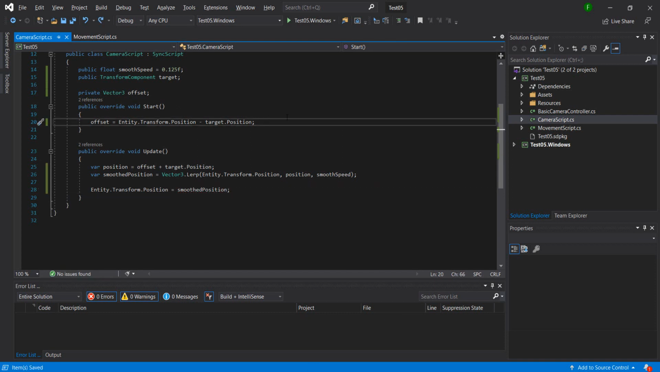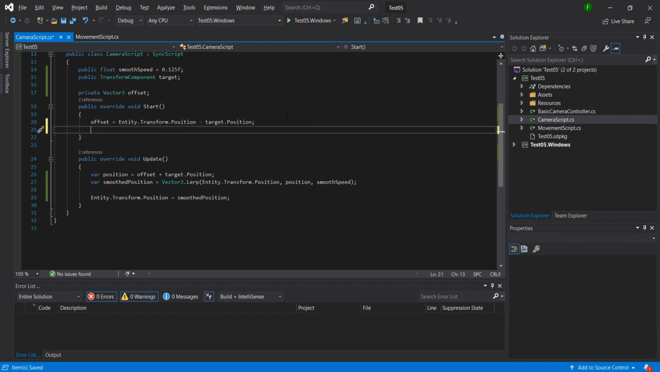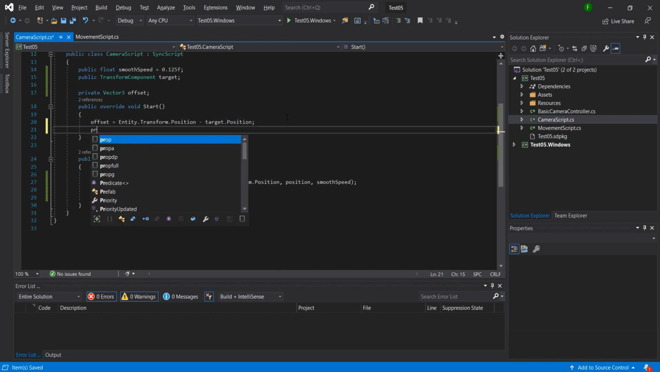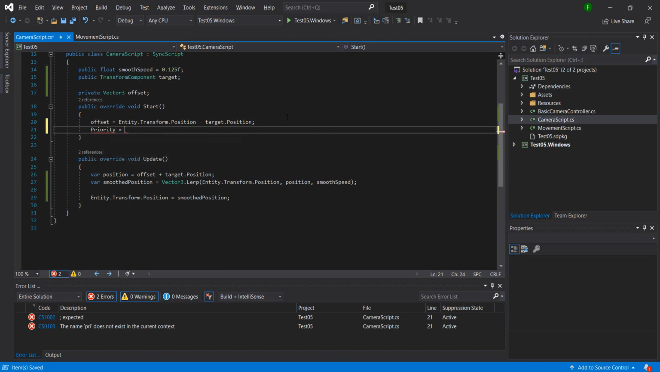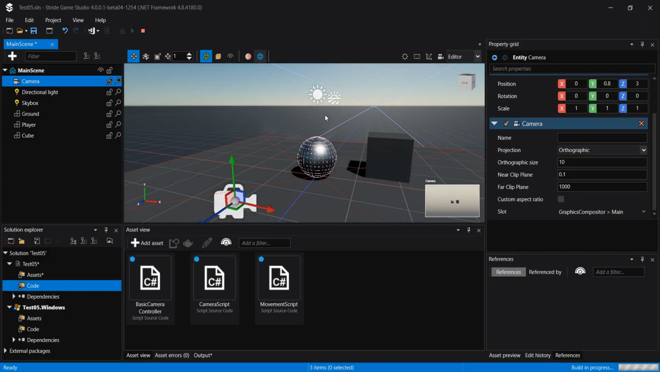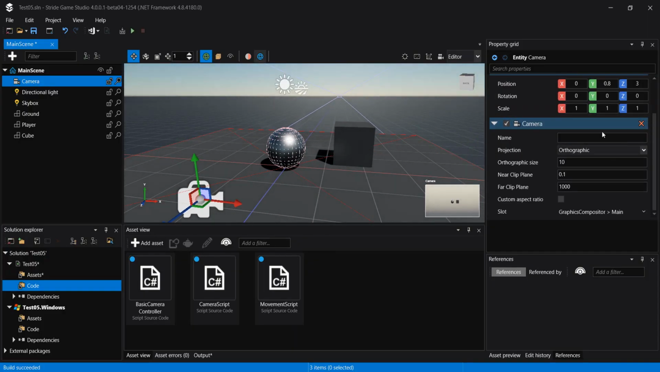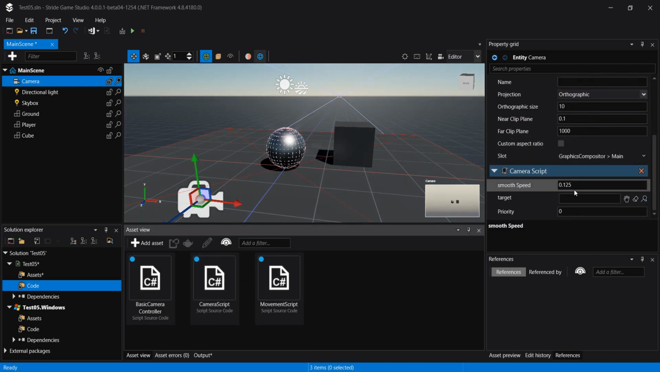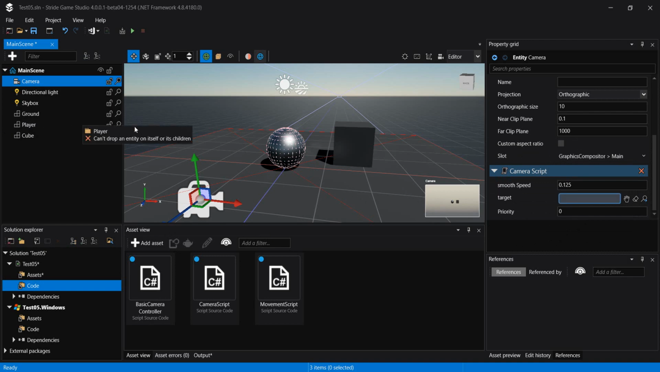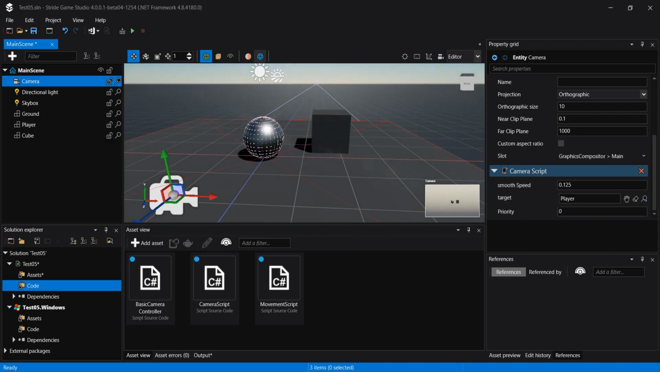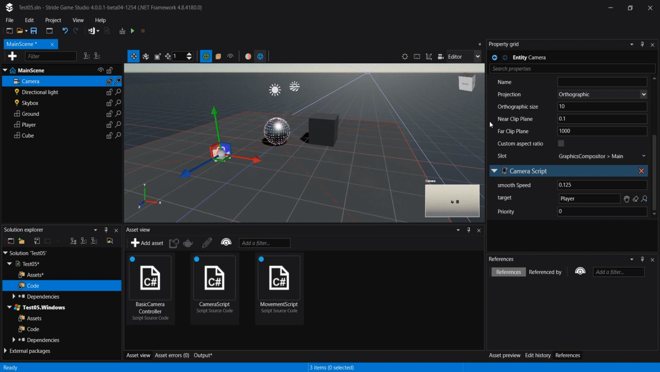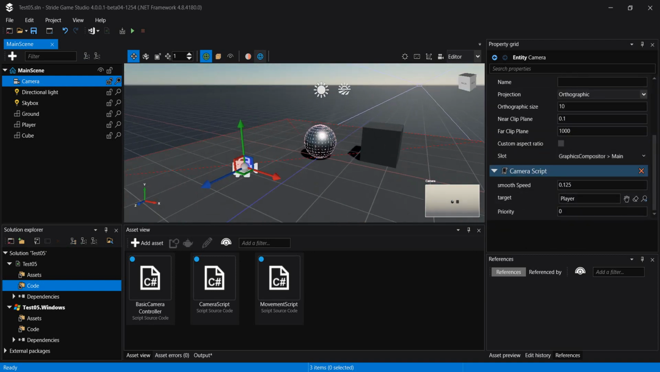But before we start the game, go to the start method and type priority equals 2, and I'll tell you why in a second. And now what we need to do is add the script to the camera, and set the target. The target will be the player. And now the reason we set the priority to 2 is because if we set it to 0, just like the player script, it will look like it's lagging.